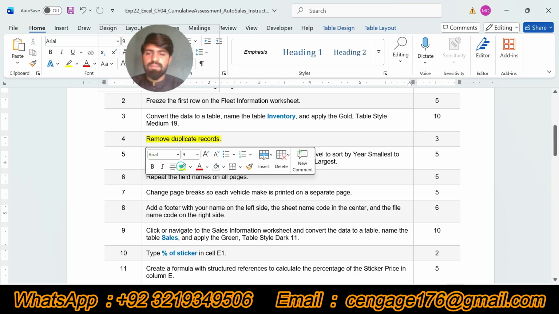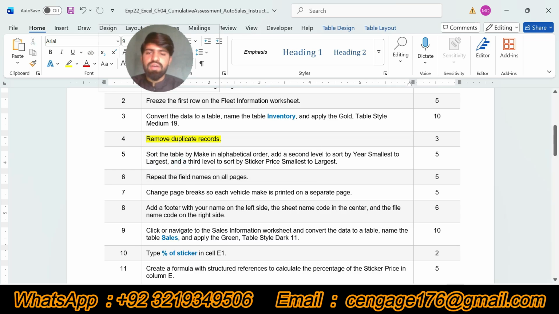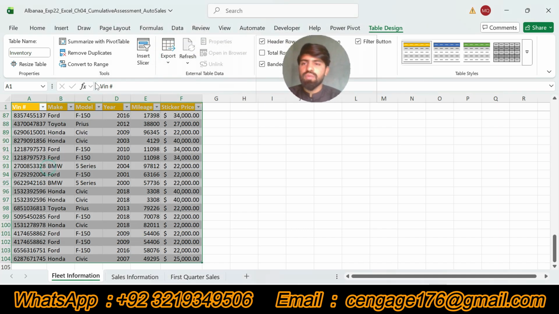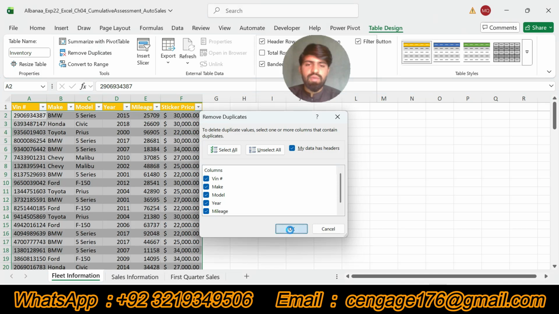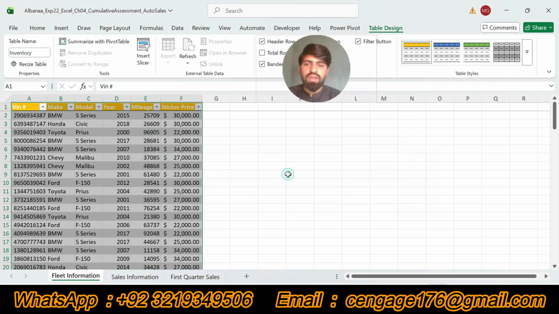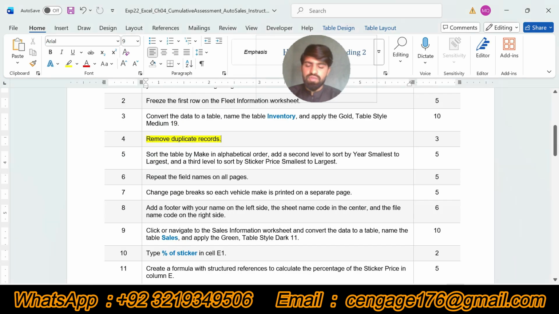Our step number 4 is to remove duplicate records from the table. Go to the Excel workbook. Our table is already selected, so go to the Tools group, click on Remove Duplicates and then click OK. 3 duplicate values found and removed. 100 unique values remain. Note that counts may include empty cells, spaces, etc. Click OK. So our duplicate values are removed from the table. Our step number 4 is done.